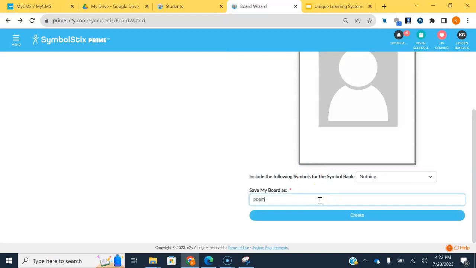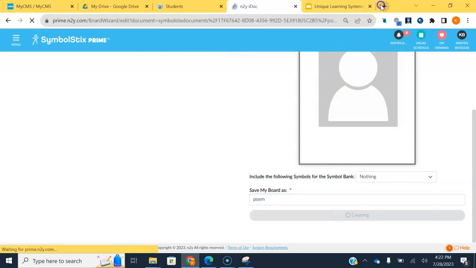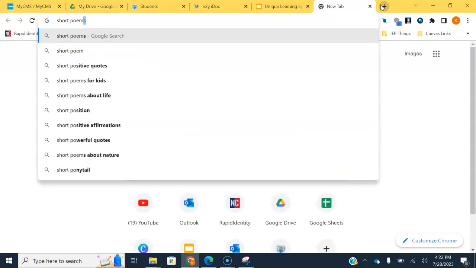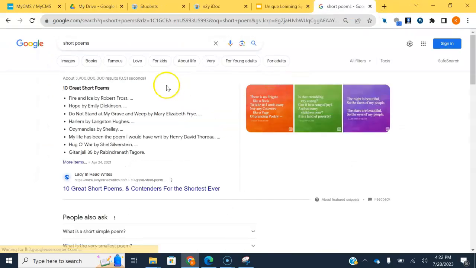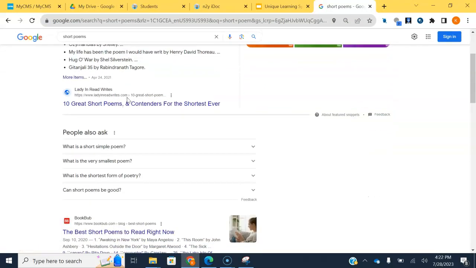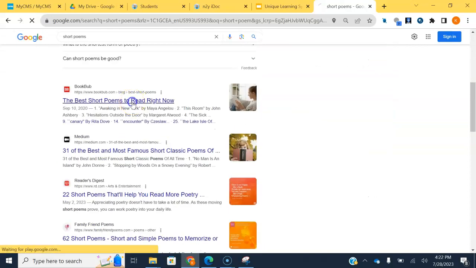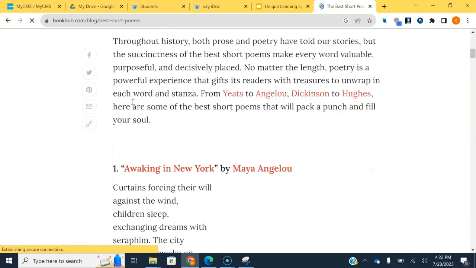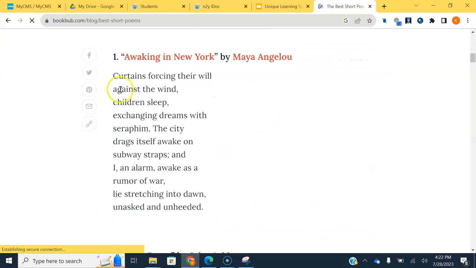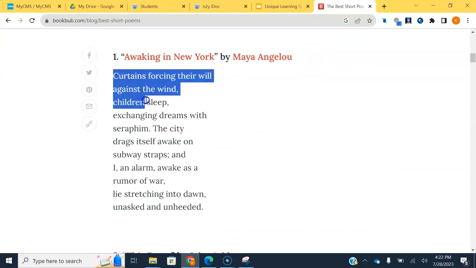Poem. You have a poem. Let's look at a short poem, and you want to change it into adapted text. Let's do this one. Beautiful. Awakening in New York. You are going to take this text and you are going to copy it.